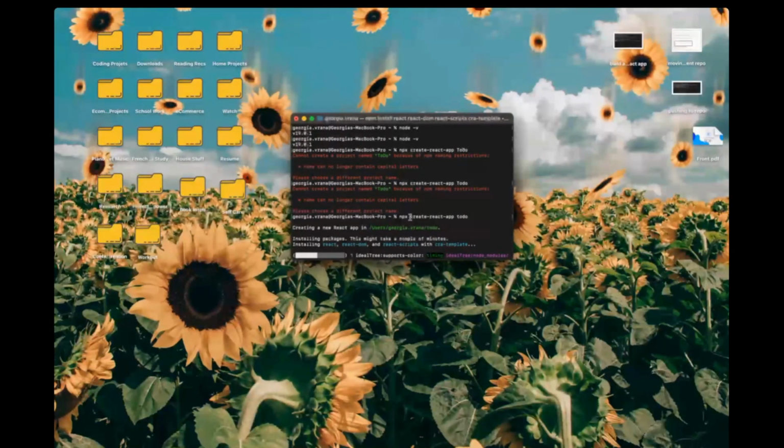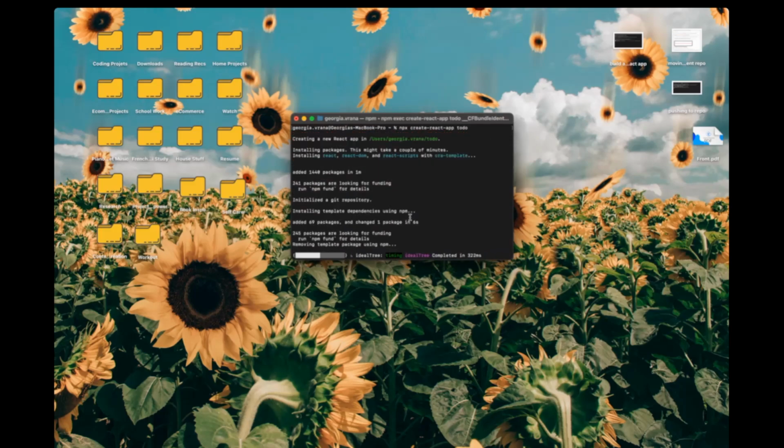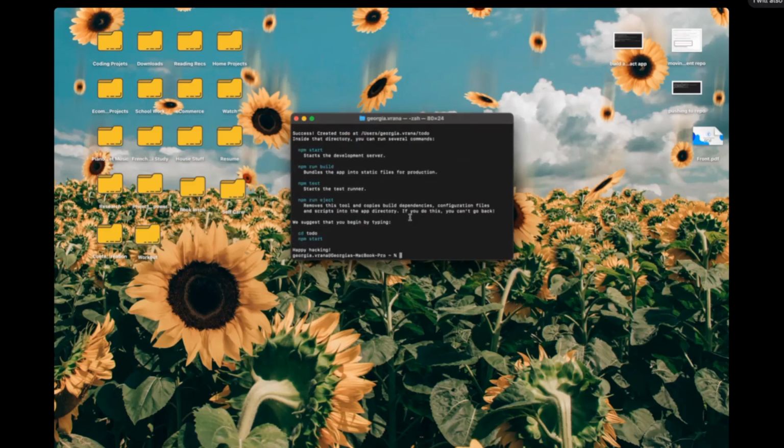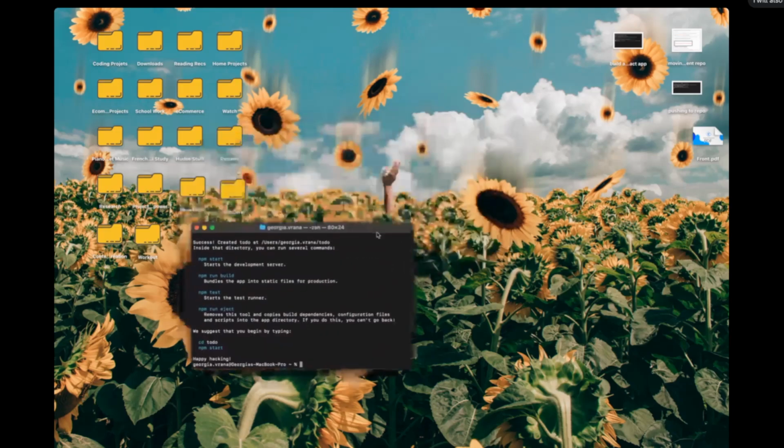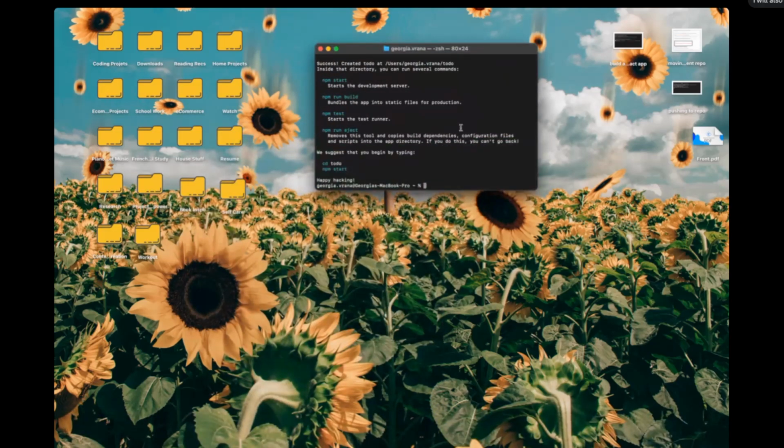Again, this is going to take a little while because it's downloading all of those things for React. Give it its time. Don't rush it. It needs to download all of those things. All right, so it should be... oh, where did it download to now?